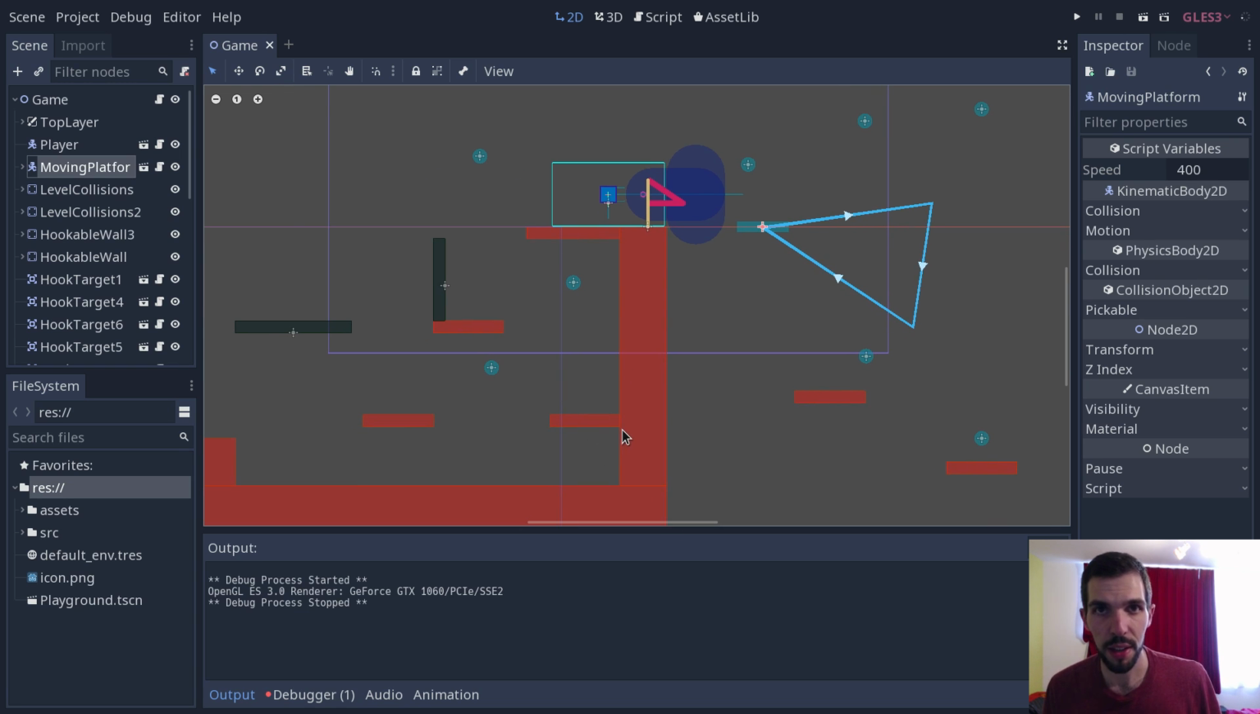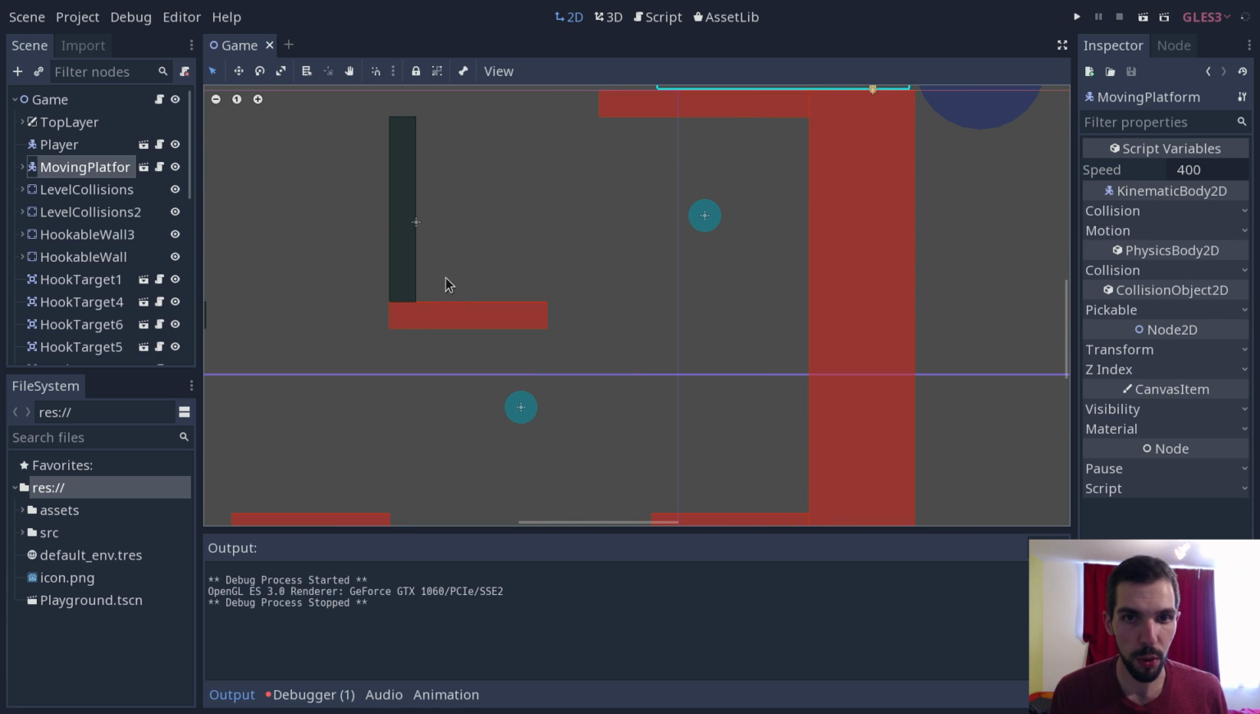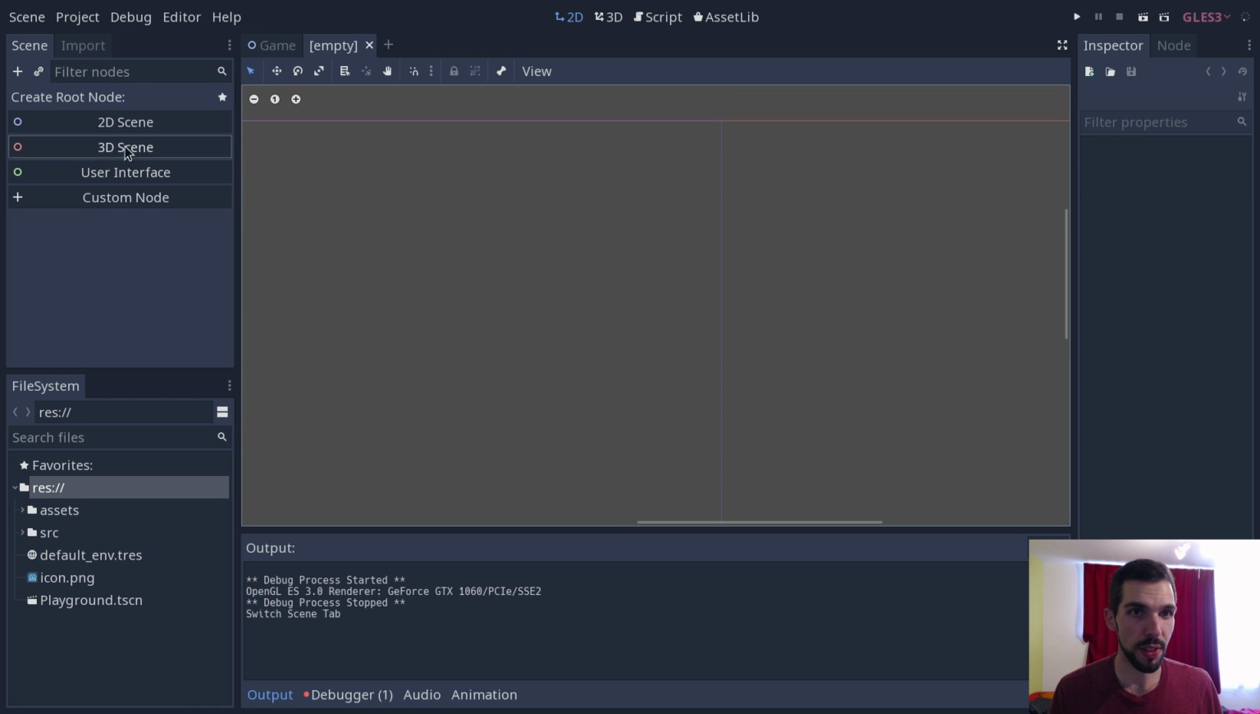And so this AI, what it's going to do is, say on one of these platforms, it's going to have a range between which it's going to try and move. But if it reaches the end of the platform, it's going to be smart enough to detect the gap and to backtrack. Alright, so I'm going to start with a new scene, and we're going to develop the AI in isolation. Something I recommend doing when you are working on a game.